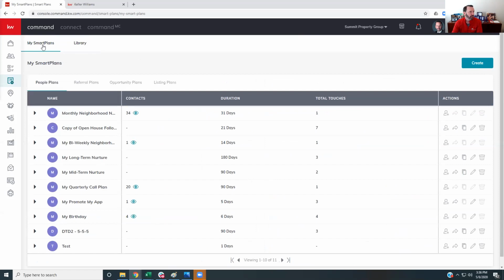If I want to make any changes or edits to these smart plans, I can do that just by clicking on My Promote My App, and see, I have the ability to actually make edits to this smart plan. There's a pencil on every one of these smart plans, but if the pencil is grayed out, it means you don't have the ability to edit. If the pencil is dark, it means you do have the ability.